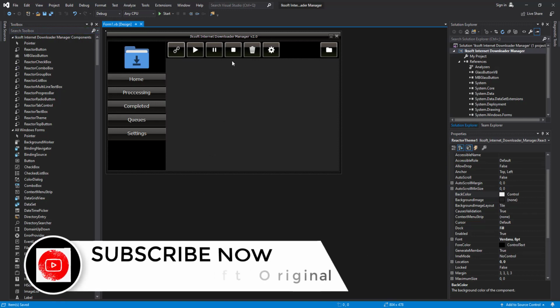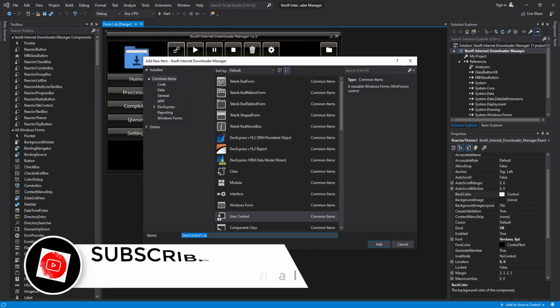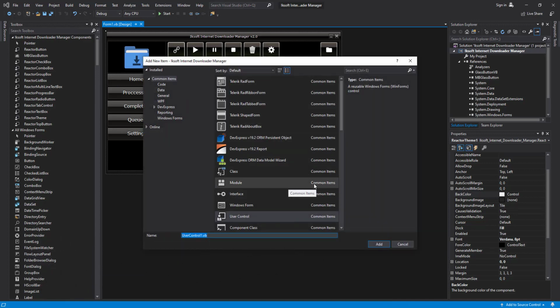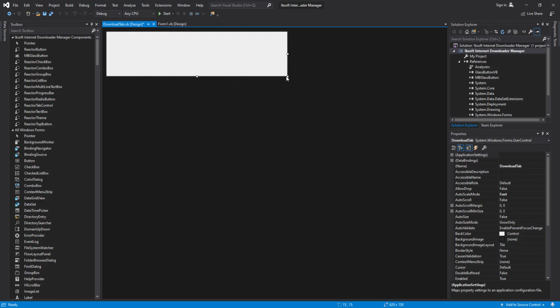Let's do one more thing, then we are done for the day. Now let's go to project and add a new user control. This user control is going to be called download tab. We will just enlarge this a little bit like that.